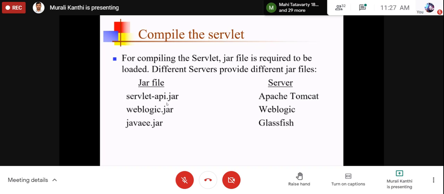weblogic.jar is for the WebLogic server, and there is a different one for the GlassFish server. But here we will use Apache Tomcat, which is free and open source. That's why we use servlet-api.jar. This file is required and has to be placed into the lib folder.